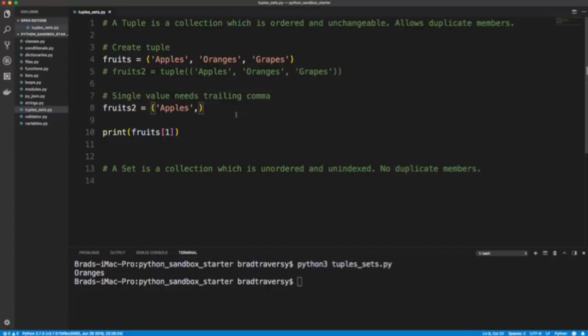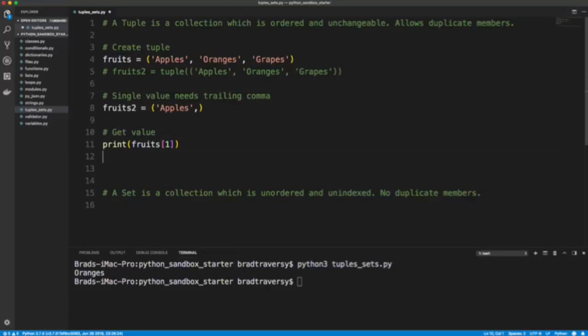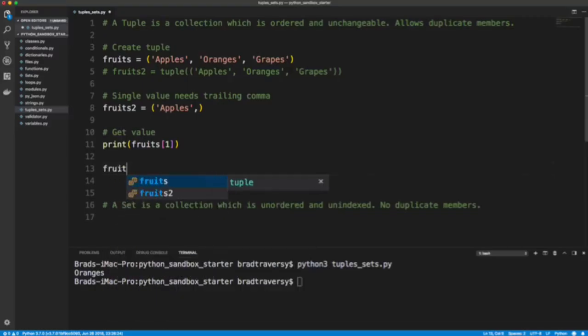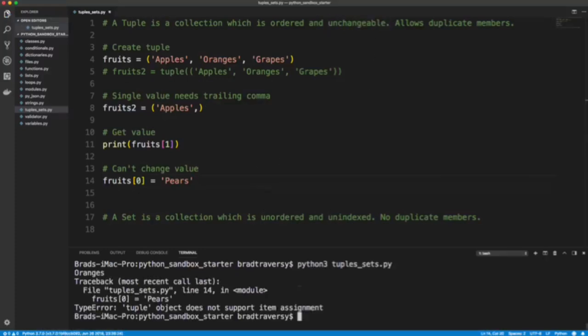Now, I showed you with a list, actually let me just put a comment here. I showed you that with a list we could say fruits, grab one of the indexes and change it to, let's say, pears. But with tuples you can't change the value. Just right up here it says unchangeable. So let's see what happens when we run this. We get this type error, and it says tuple object does not support item assignment. So tuples cannot be changed.